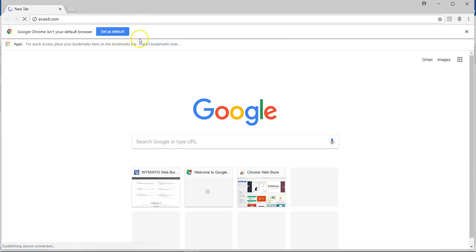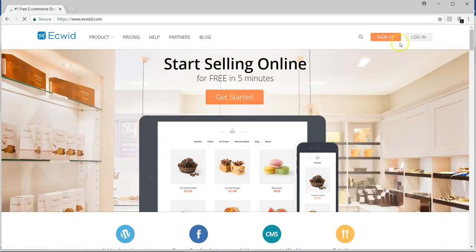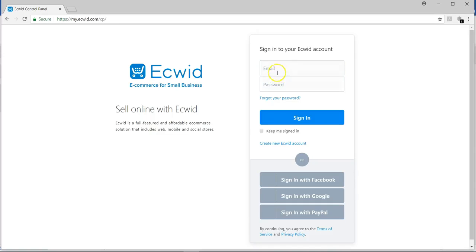I already have a demo account with Ecwid, so I'm going to log in to my demo account, and then I'll use that in my Ecwid set of tools in Ecwid Web Builder. So I'm going to come to login, and then I'll go ahead and log in into my account.